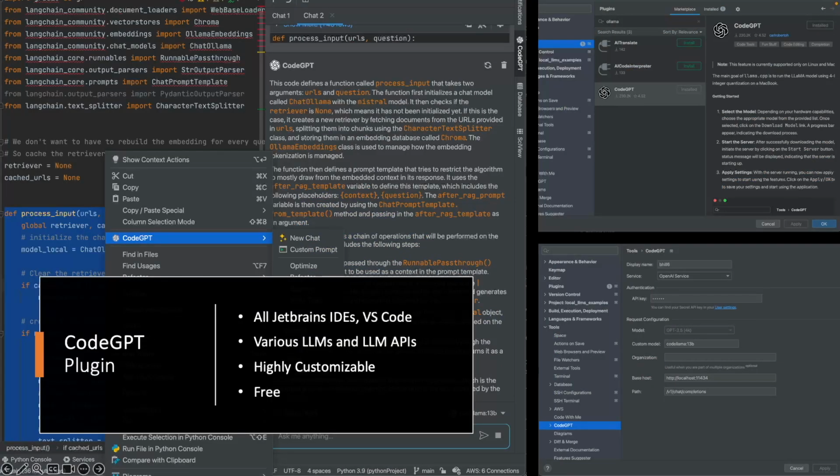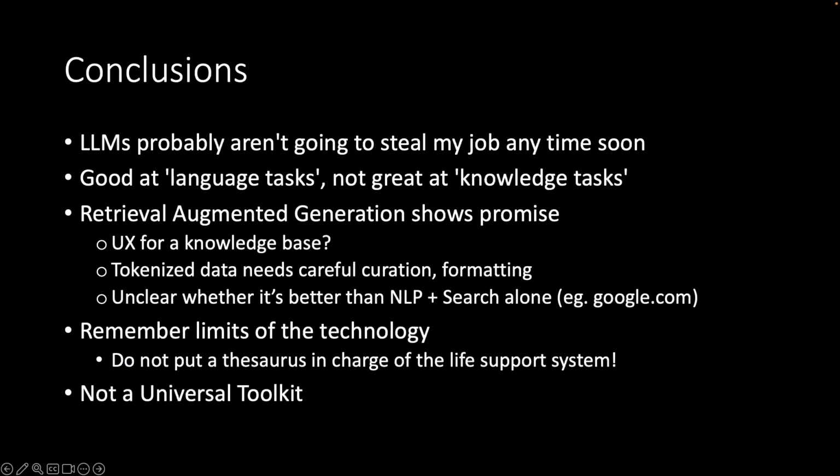That being said, there are freely available plugins to use a coding assistance model with Ollama and other platforms from within JetBrains IDEs and Visual Studio Code. They all use the OpenAI compatible API that Ollama provides. So, a few conclusions. I'm not too worried about a John Henry situation between me and an LLM at this point.